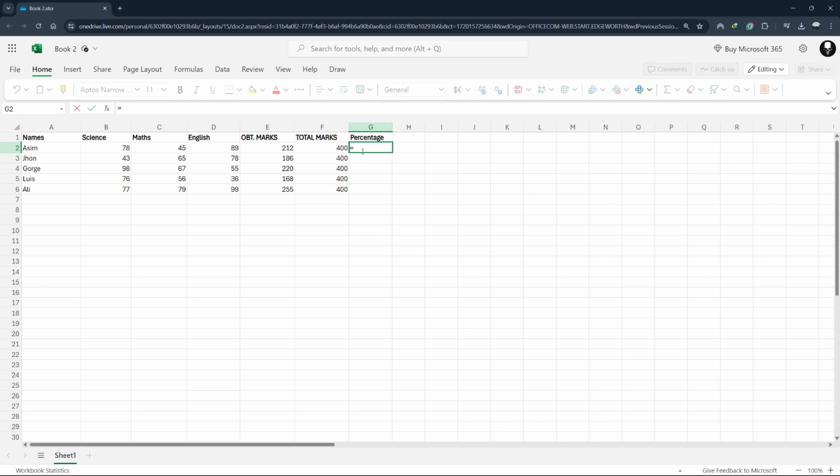Type equal to and select the column of obtained marks, then add a forward slash and then select the total marks column while holding Control on your keyboard. Next, multiply the number by adding the asterisk 100.